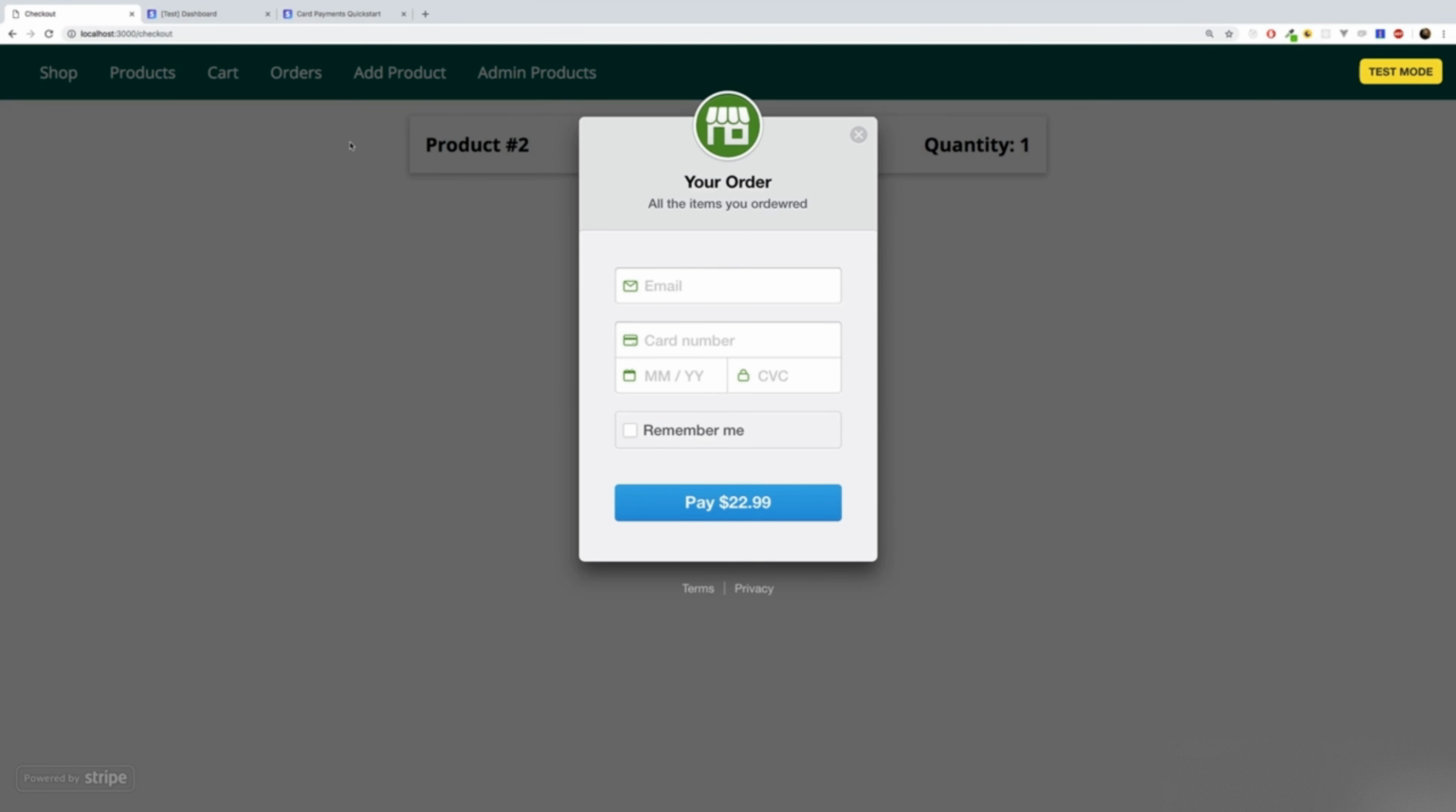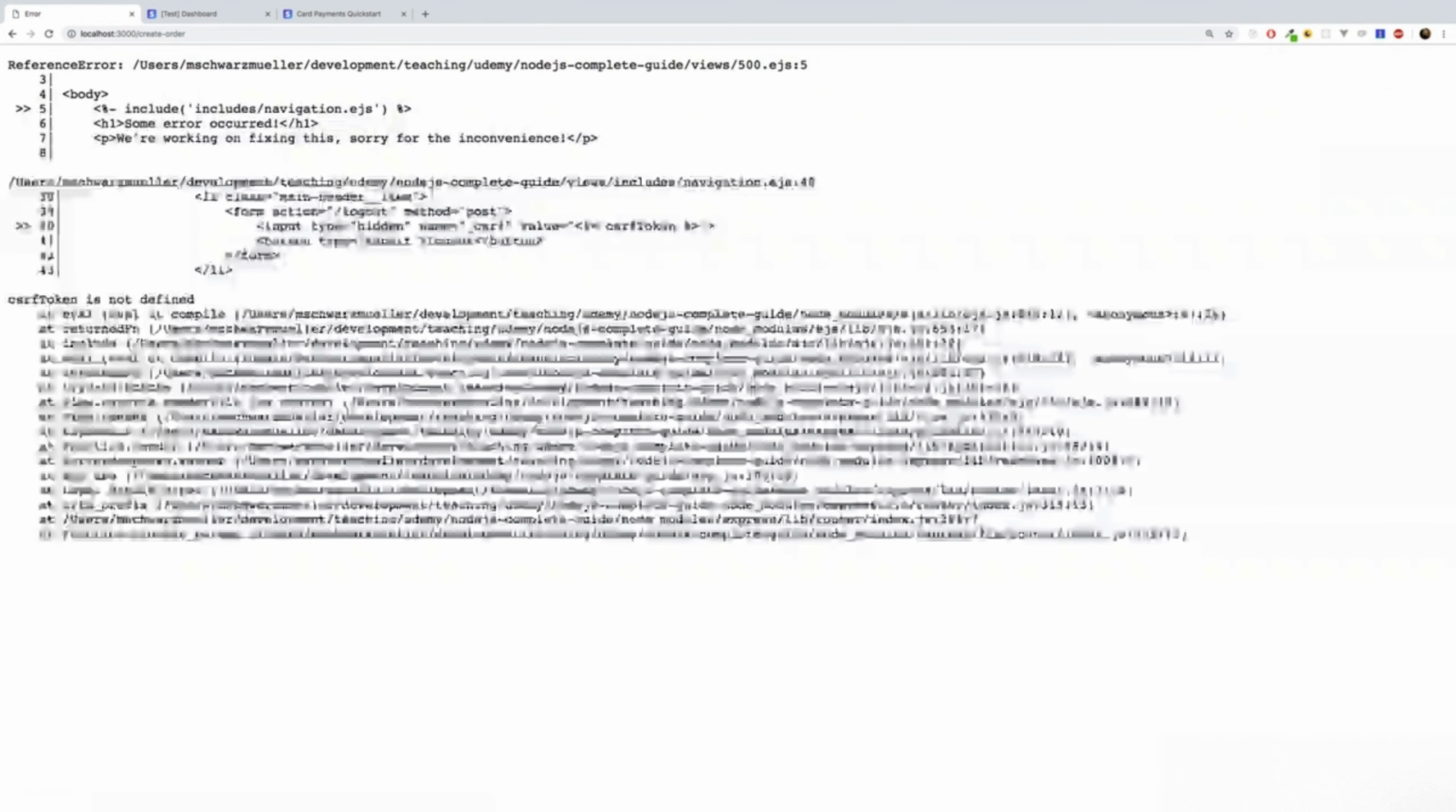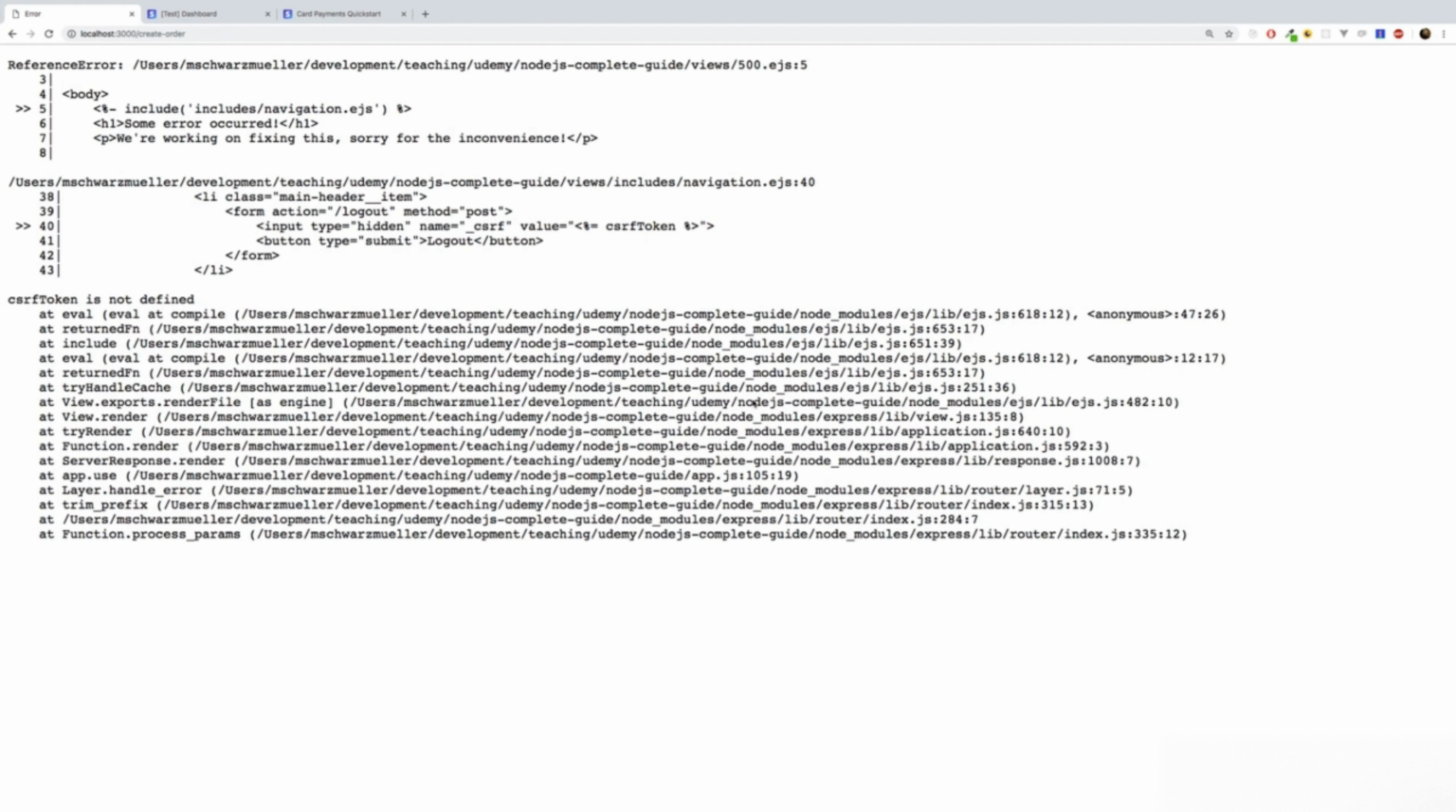So now we have that order field. And how can we now continue? Well, if the user now enters his data here, and you can use this dummy card number of 4242 4242 4242 4242, so 4 times 4242, any date in the future here, and any code. If you do this, you can click Pay, and what this will do is it will now generate that token through Stripe's servers, and automatically send a request to your backend, which now fails.